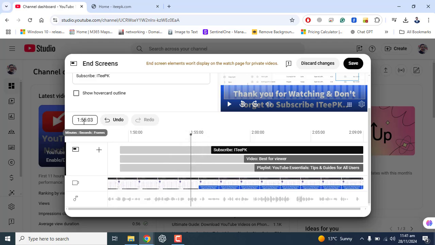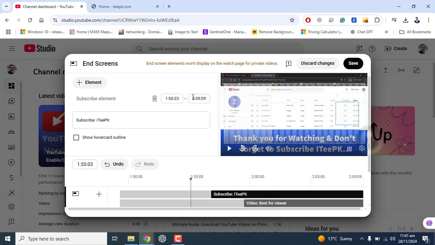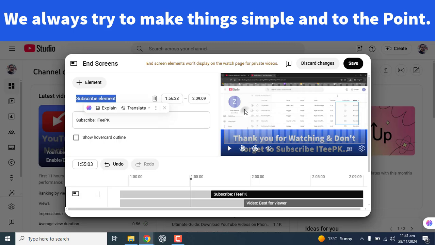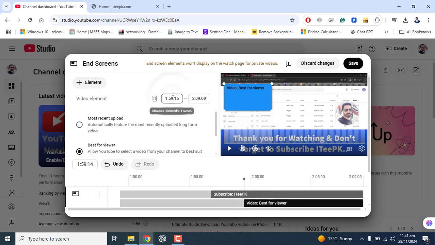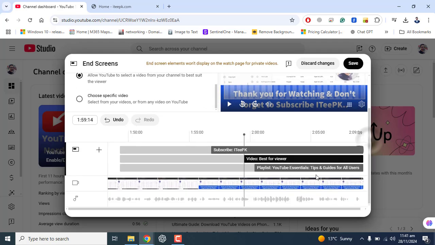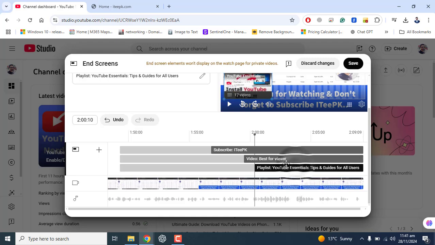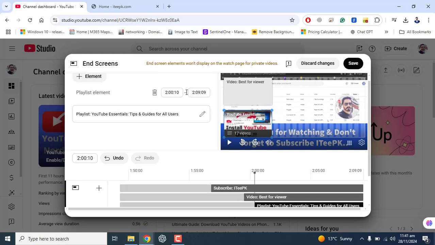And the second thing I could do here is change the timing from here as well, right? This subscribe element timing I could change from here. If I want to change any other element timing, let's select this, and I could change the timing for best video for viewers. And the third option we have here was the playlist.